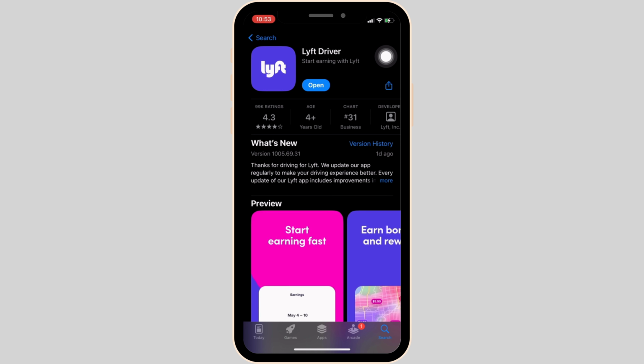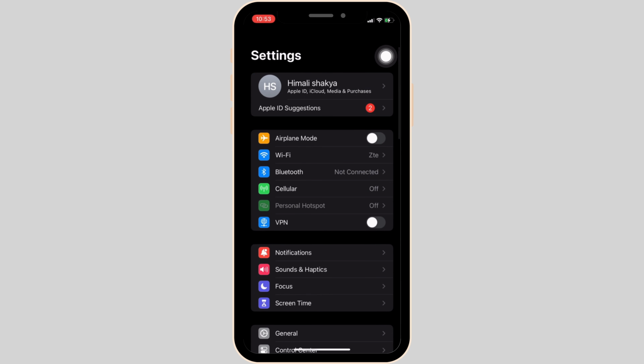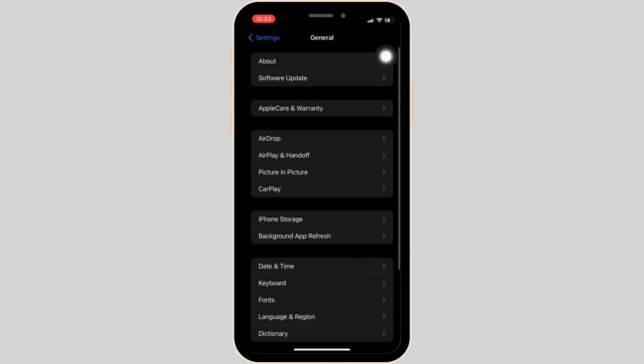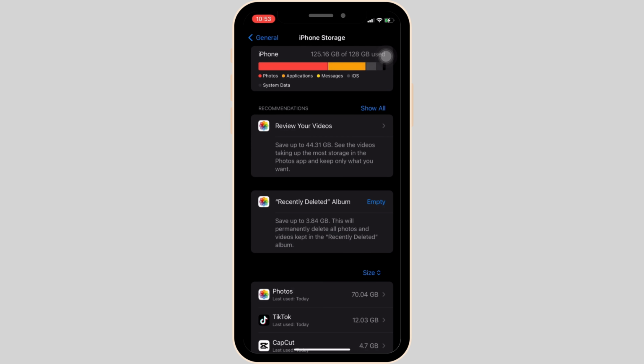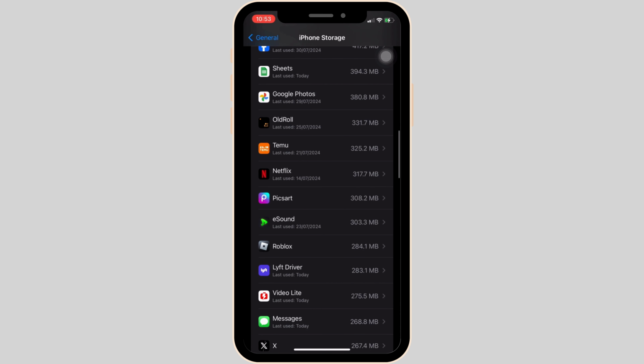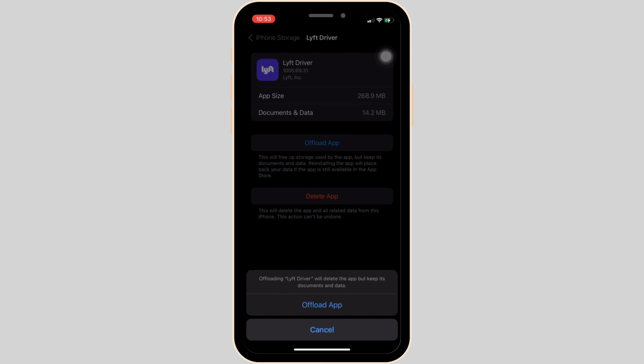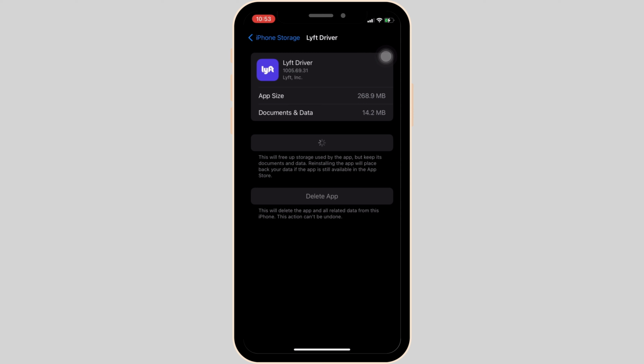Once your application is up to date, the next thing you want to do is head over to the settings of your device. Move into General. Head over to iPhone Storage. On this page, you simply have to search for the application Lyft Driver. It will land you on this page. Here, click on Offload App, and once again click on Offload App.